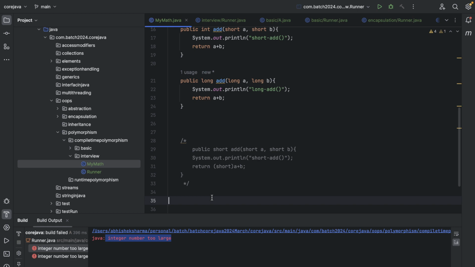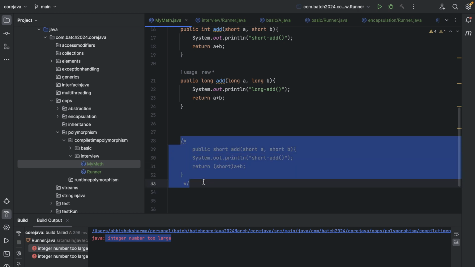What are the values? Short. I mean, it doesn't matter. We are trying to call it. Will this compile or not? The return type is changed.